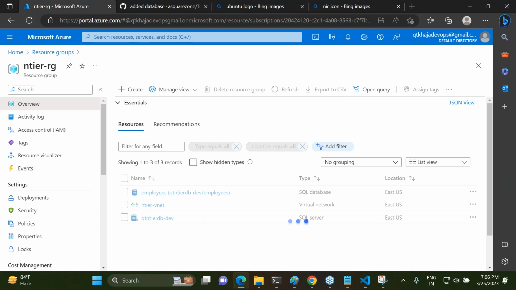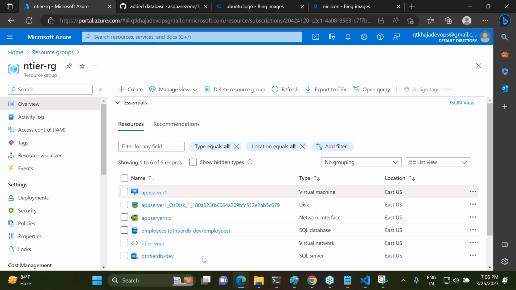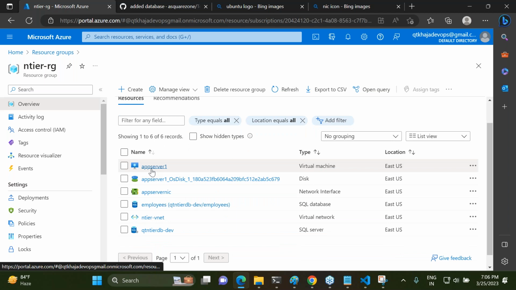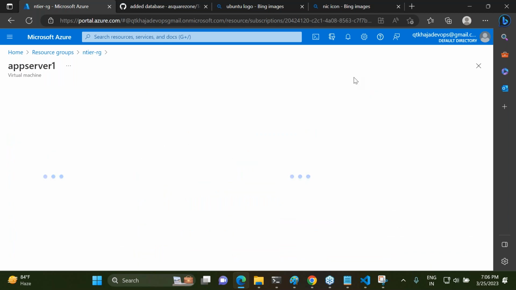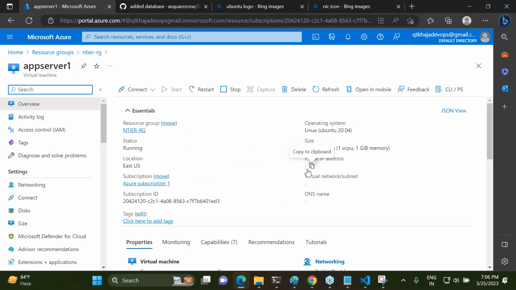Refresh this. Sorry, I said virtual machine. Let me get into this virtual machine. Do I have a public IP address for this virtual machine? Do we need that? In this case, actually, I need it, right? So, let us assume you need a public IP address. Are we getting a public IP address?